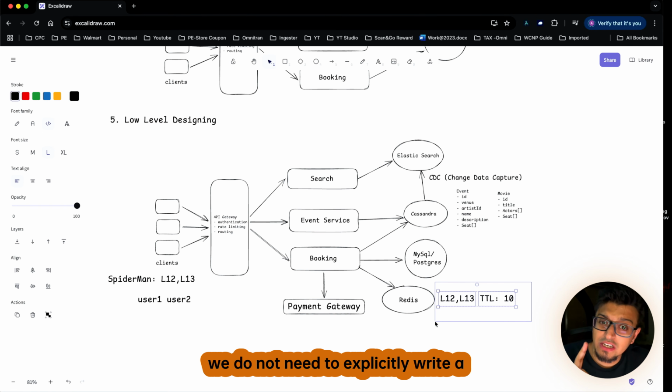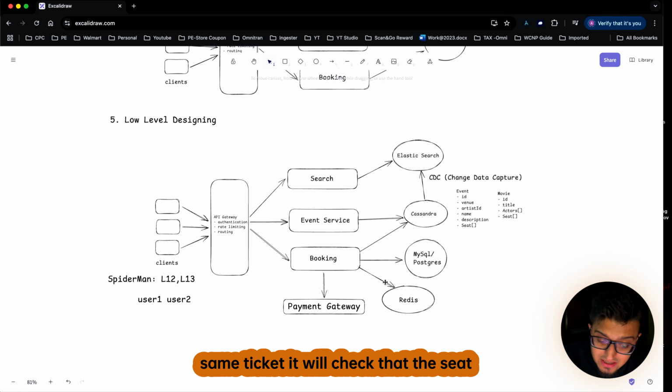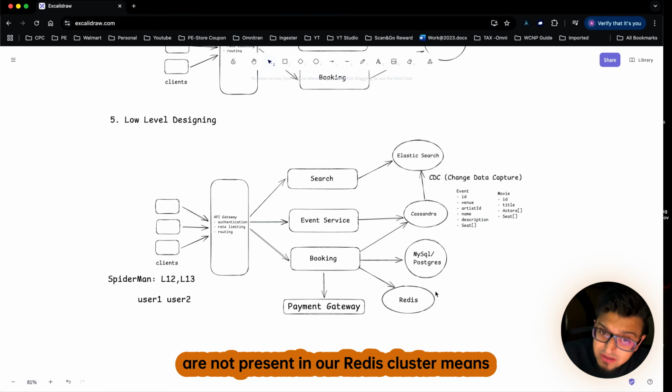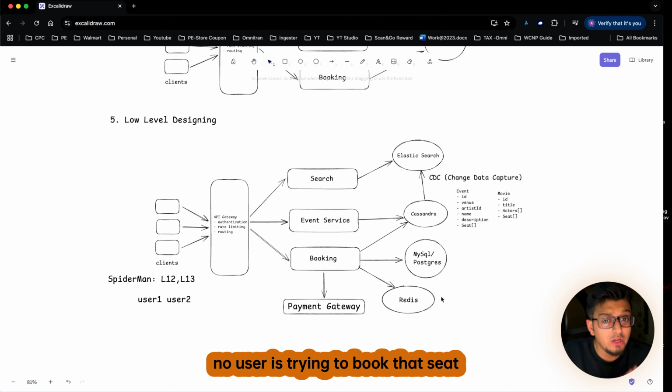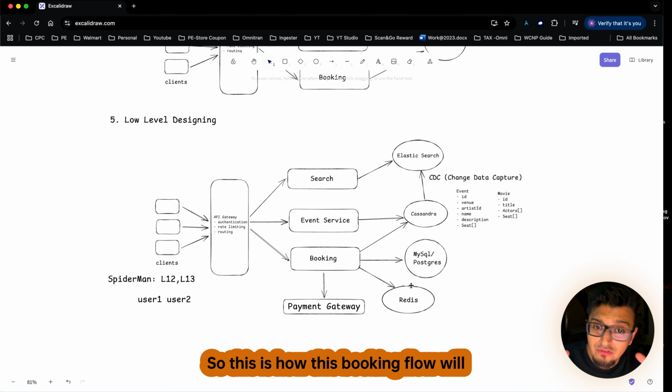This means we do not need to explicitly write a cron job to remove it. Thus, once a second user tries to book the same ticket, it will check that the seat is not present in our Redis cluster, meaning no user is trying to book that seat, and so it will go to the payment gateway for confirmation. So this is how this booking flow will work.